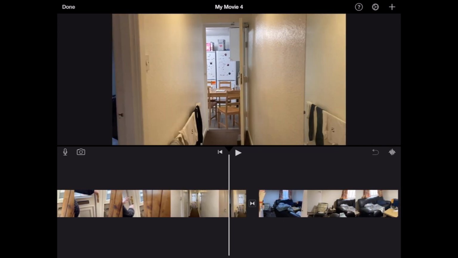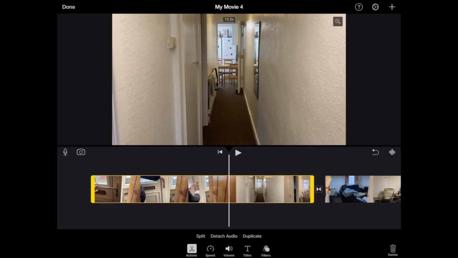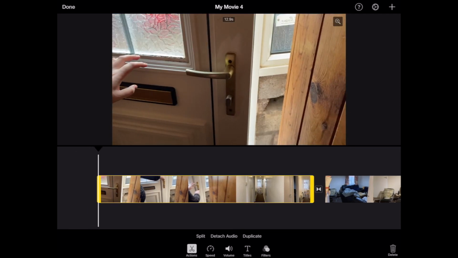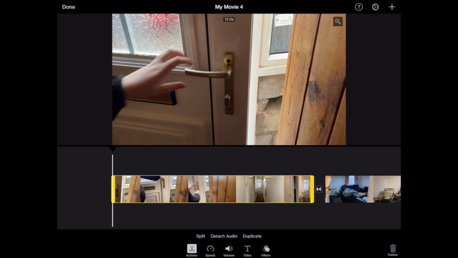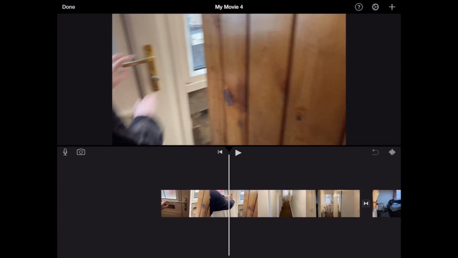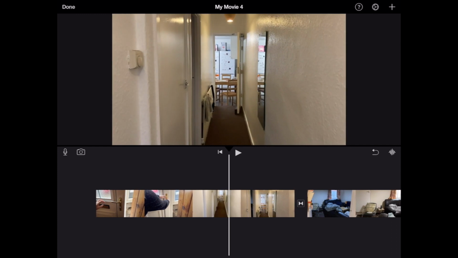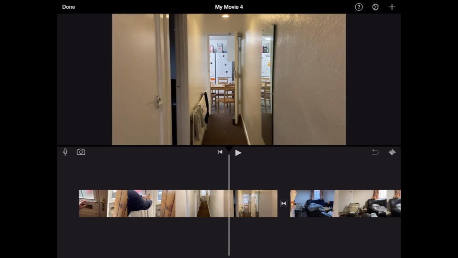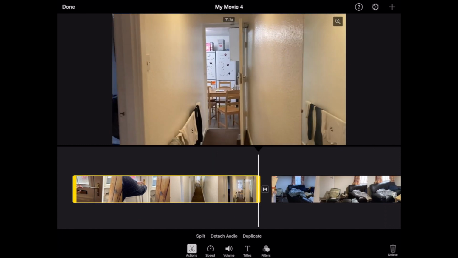So to do that I'm just going to click on it and it will come up with two yellow bars either side, which you can put your finger on and drag left or right depending on whether you want to make it longer or shorter. So I've decided to make it shorter so that it starts when my housemate's hand touches the door, and I'm going to cut it at the end so it looks more seamless when we go into the living room. So that's what I'm doing just now, making it a little bit shorter.